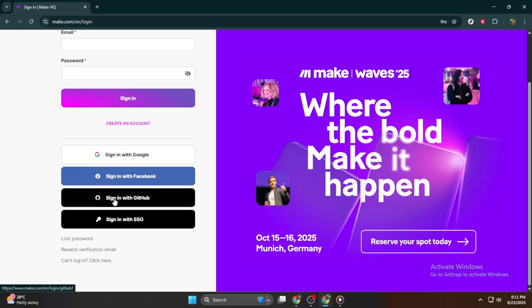Back on the login page, go ahead and click on the option that highlights Sign In with GitHub. Clicking this will redirect you to GitHub's authentication page. This step is crucial as it ensures that your credentials are handled securely and that your approval is given to share basic profile information with Make.com.